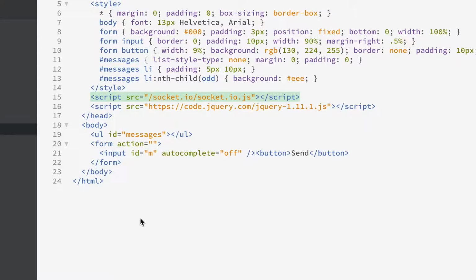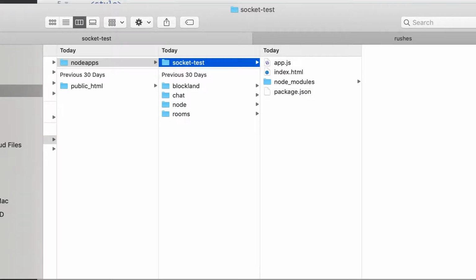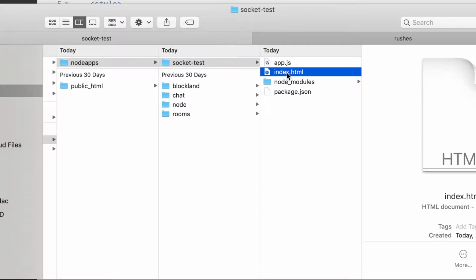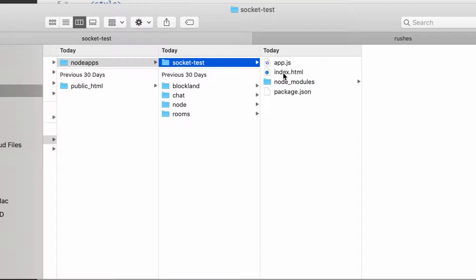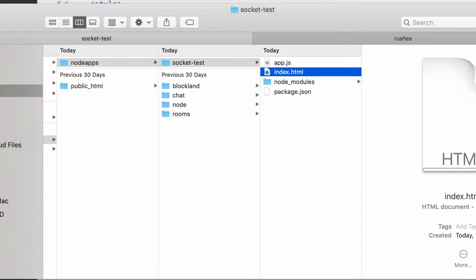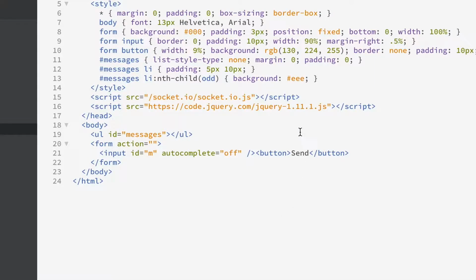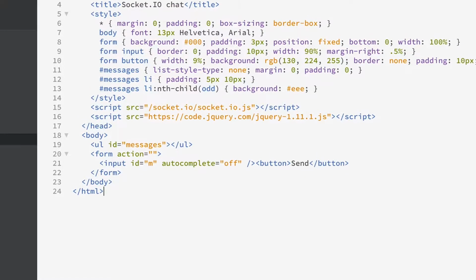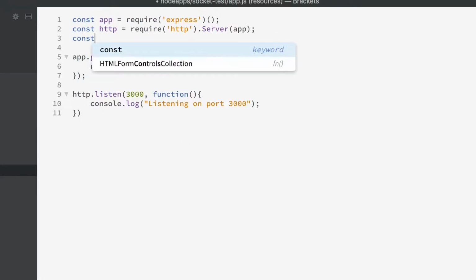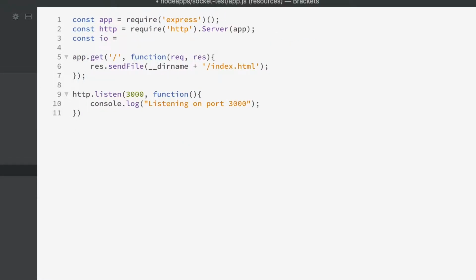So although there is no folder from the index.html file called socket.io, there will be when the app's running, at least as far as the client's concerned. In our app, we're going to add a new line here, which is to require Socket.io passing it our HTTP server.